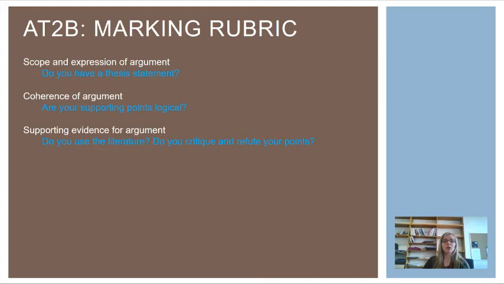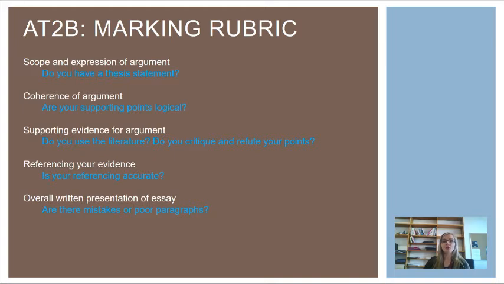You also need to pay attention to your referencing because referencing is a part of this assessment. Overall written presentation of the essay, please make sure there are no mistakes or poor paragraphs in your work. And the last point, which is also very important, incorporation of feedback from your oral presentation. Again, in some bullet points or just in a short paragraph, you can explain how you've addressed the feedback on your oral presentation. Please make sure you include all these points in your work, otherwise you're going to lose your marks.